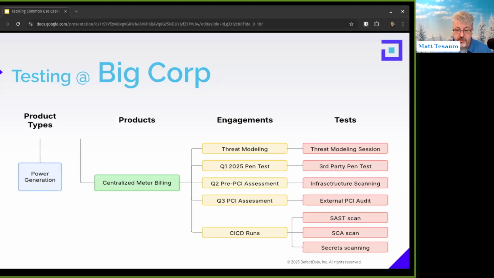And then for centralized meter billing, they're doing the threat model and the CI/CD thing. They're also doing a third-party pen test, but they're also subject to PCI. So in their case, they're going to do what they call a Q2 pre-PCI assessment, which is basically them running their own kind of quasi-PCI audit to make sure that when they actually do the third-party PCI audit, it comes out clean, or at least as clean as they can get it.